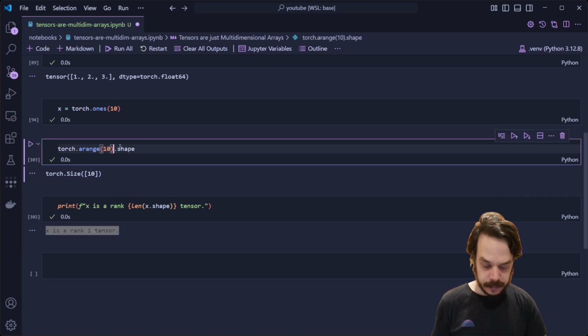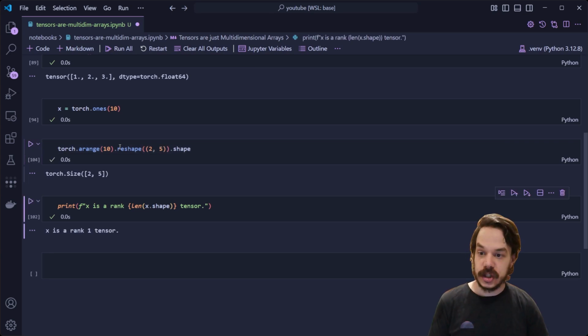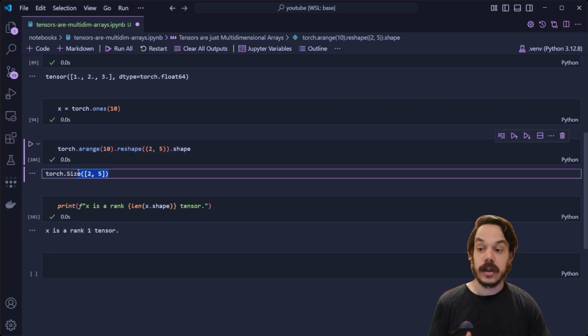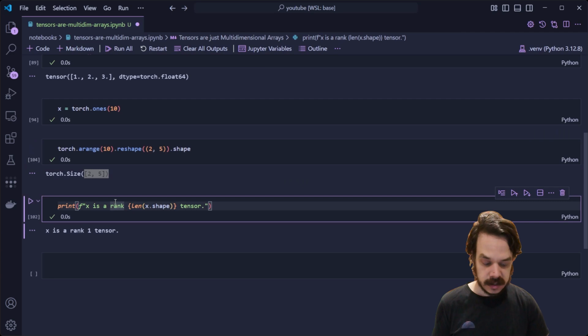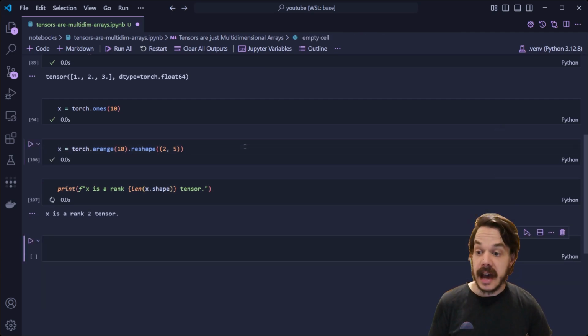Now, if we reshape this like we had before to 2 by 5, we look at the shape. Now we have a length of 2. So instead of a vector, we now have a matrix because we have a length of 2 for our torch.Size. And if we reassign that to x and look at the rank of x, we now have a rank 2 tensor. And you can basically have an arbitrarily high rank for your tensor.